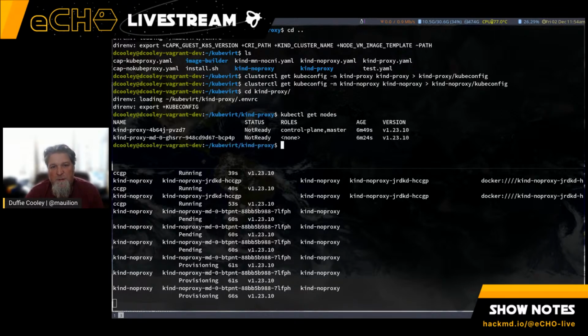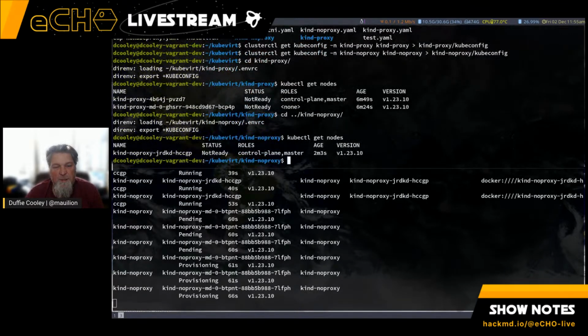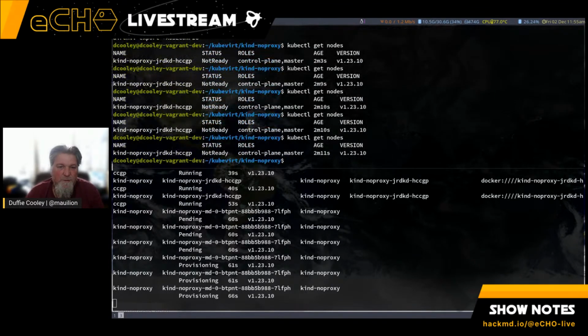Look at nodes. There's our kind proxy nodes. And if I move back into kind no proxy, it'll get nodes. Works a champ. But for some reason, the worker nodes are not quite up yet. Oh, you know what this is? Because I've run into this before.